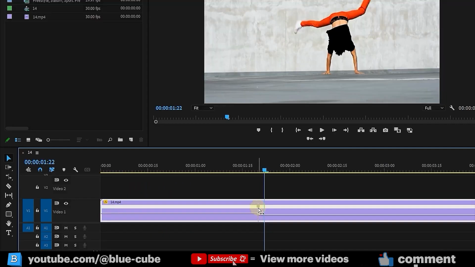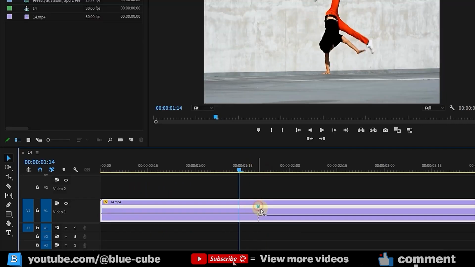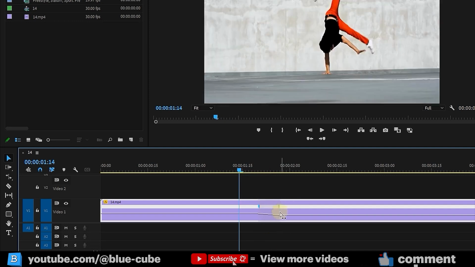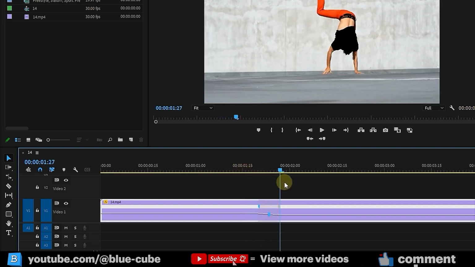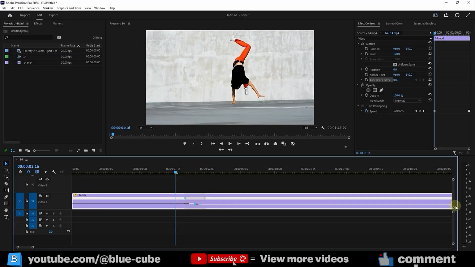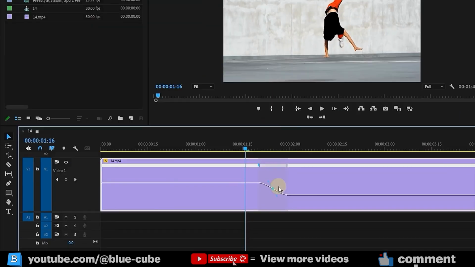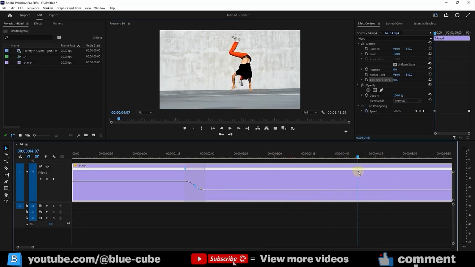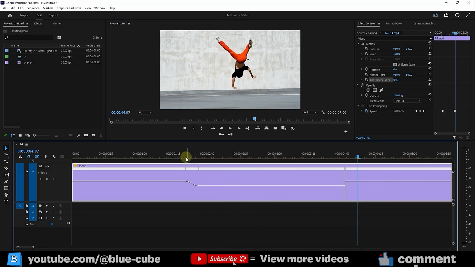But if I click on one of these keyframes, I can split it and create a gradual transition. This allows the speed to change smoothly instead of suddenly. There are handles here that you can adjust to control how smooth the transition is. If I increase the handle size, you can clearly see how the transition becomes smoother. Now when I play it, the speed gradually decreases and then returns to normal.